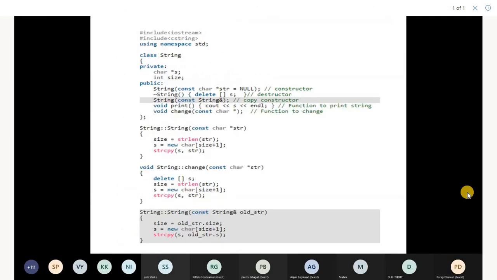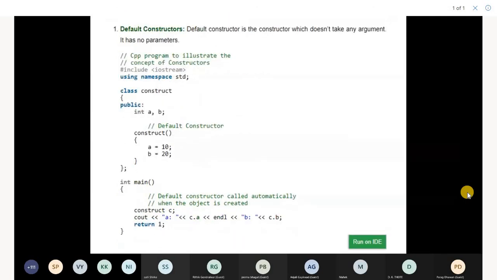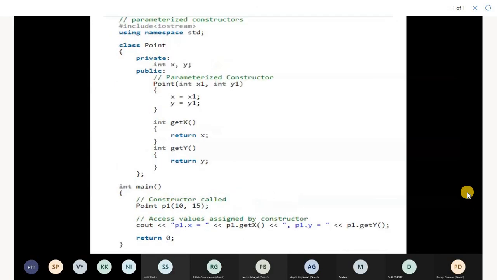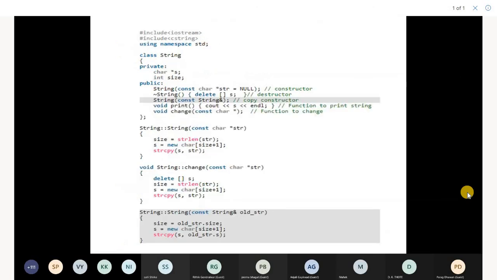So what we are seeing are the types of constructors: default constructor, parameterized constructor and copy constructor. The default constructor does not accept any parameters. The parameterized constructor accepts parameters and is used for initialization. The copy constructor accepts an object as a reference and is used for initialization of data members.